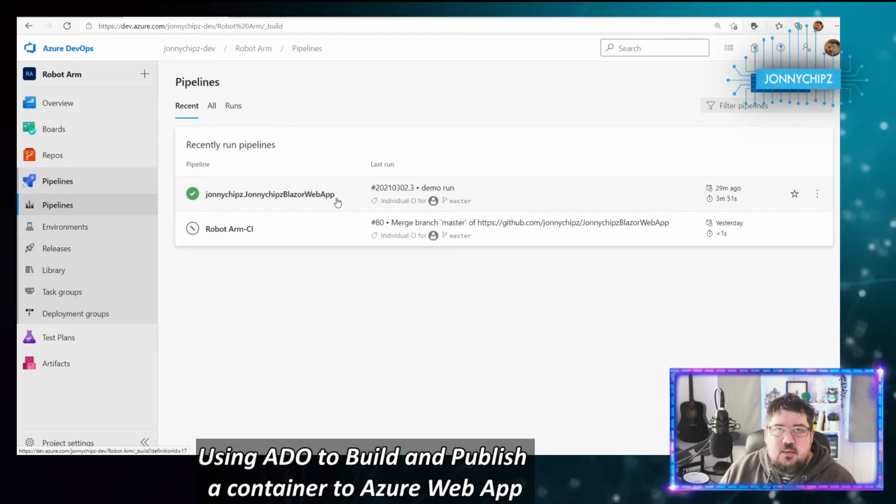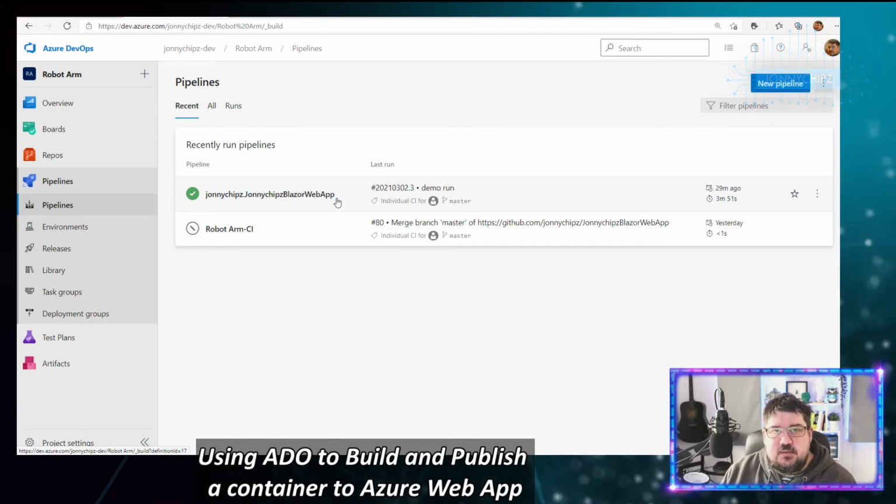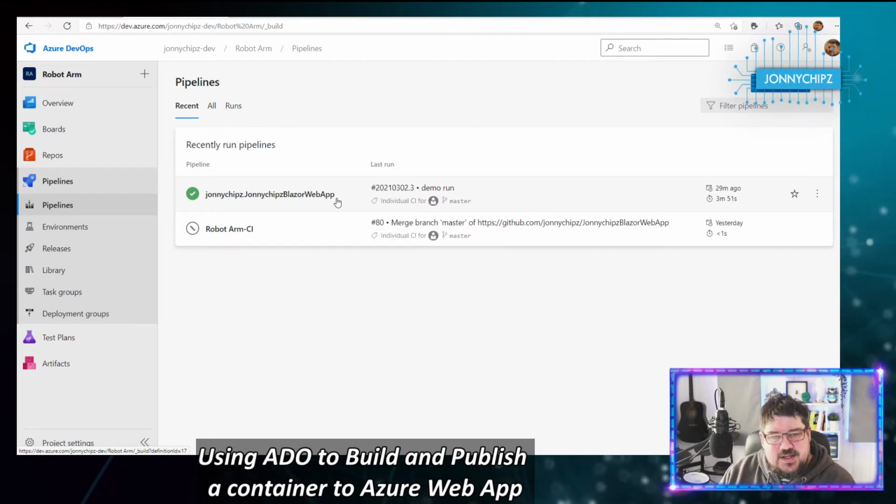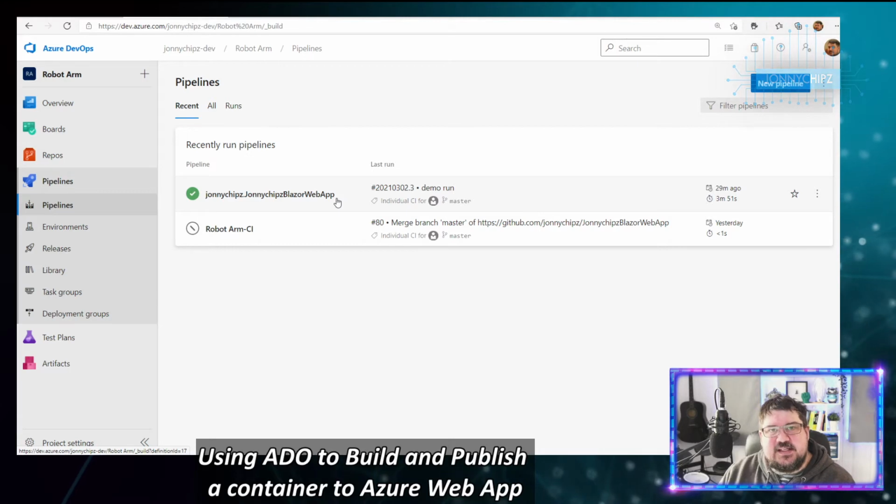Obviously, you wouldn't necessarily do that in real life. You might have that check into another branch and create a pull request and use that as the trigger to publish. But essentially, you can see the basic task that it's doing.